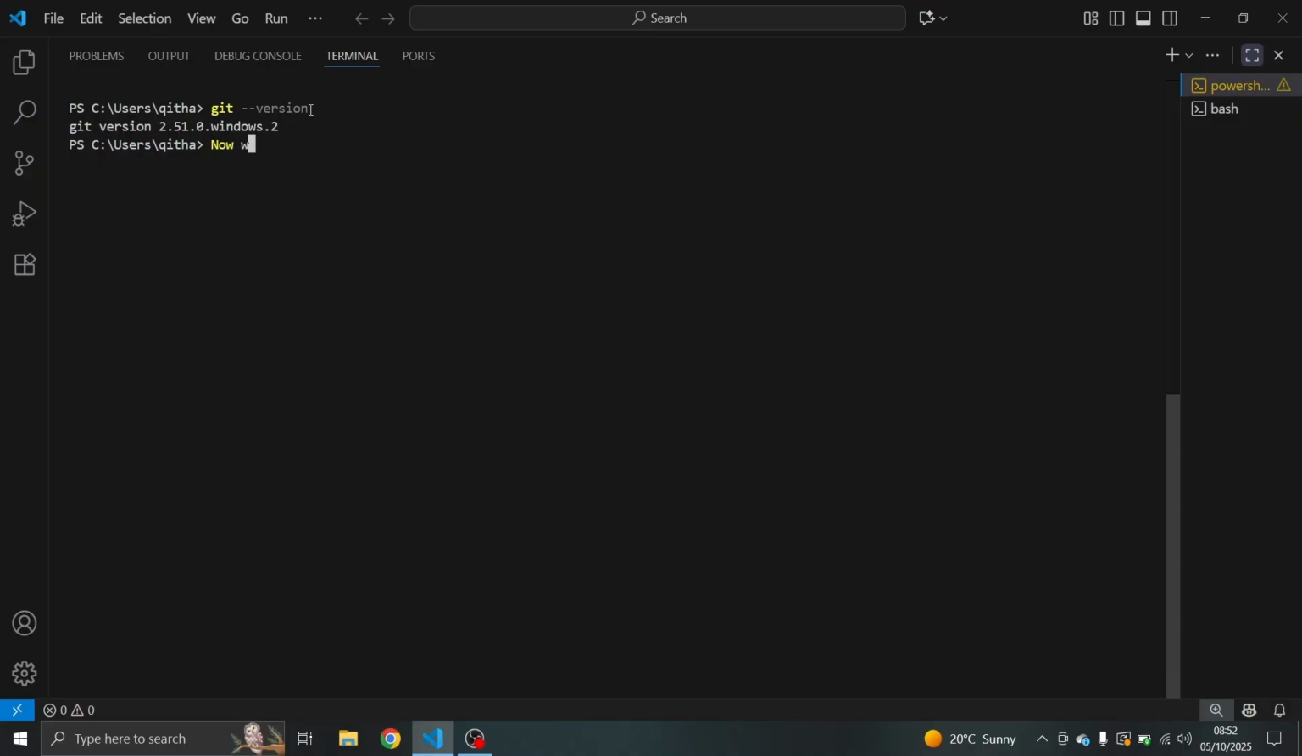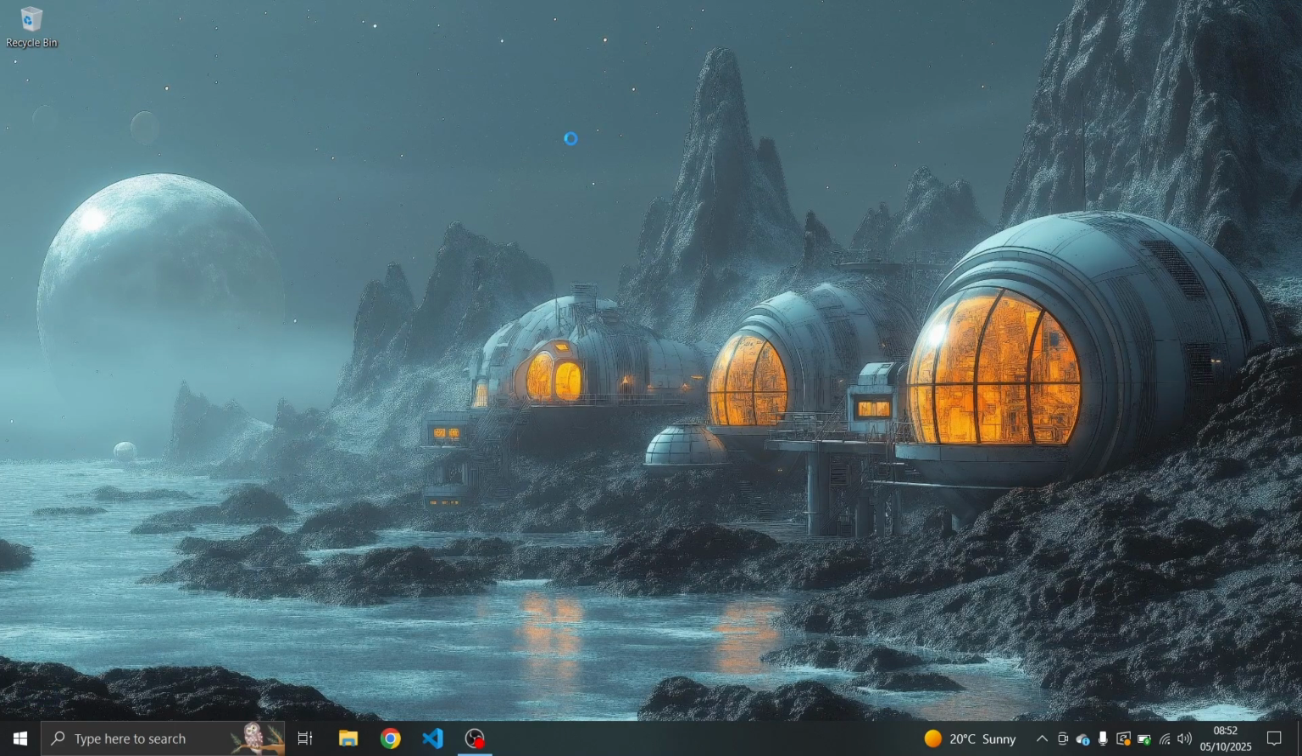Okay, Git is successfully installed, but this is not all. We still need to do some configuration, and this configuration will come in handy, especially when linking Git to GitHub. Now realize that Git and GitHub are two different things, because GitHub is built on top of Git. So that is some very simple information.